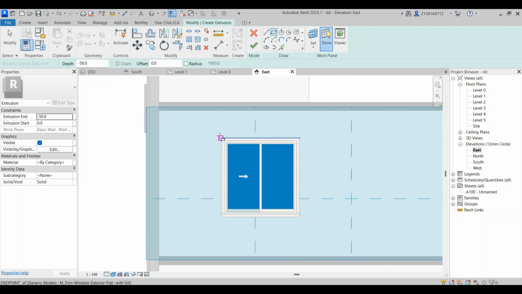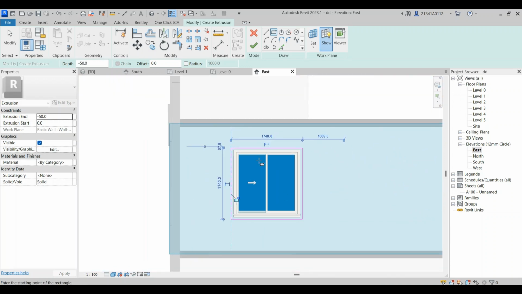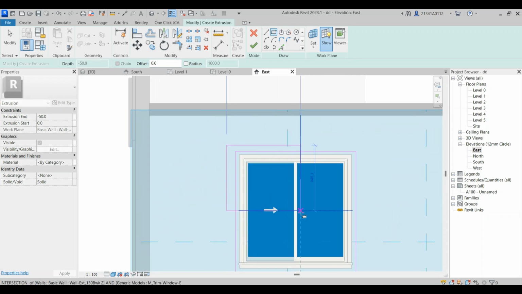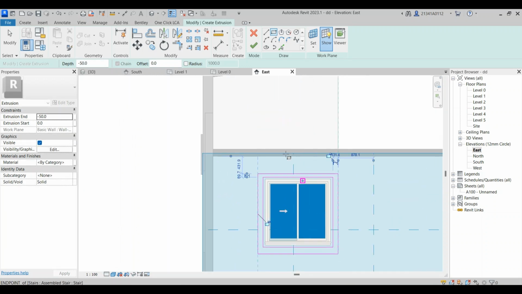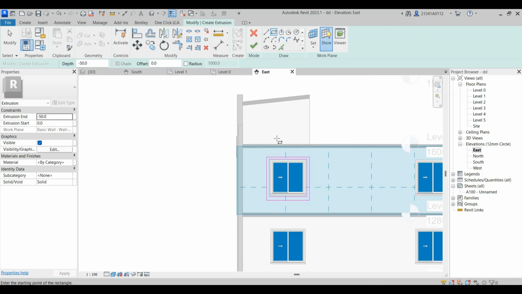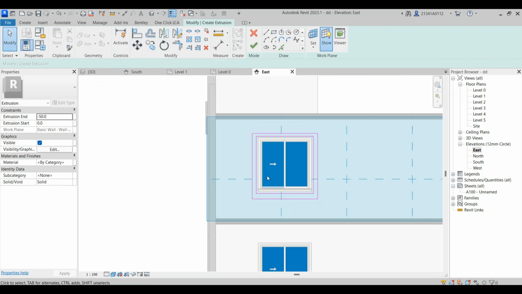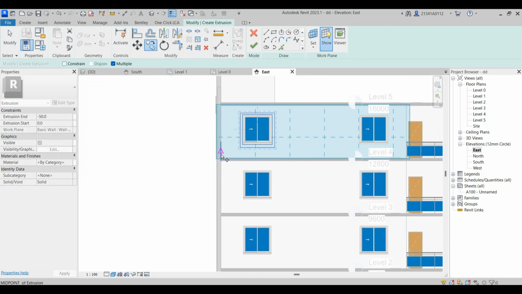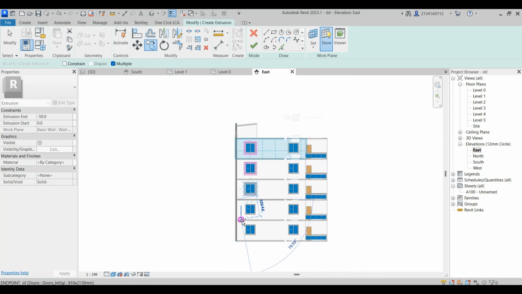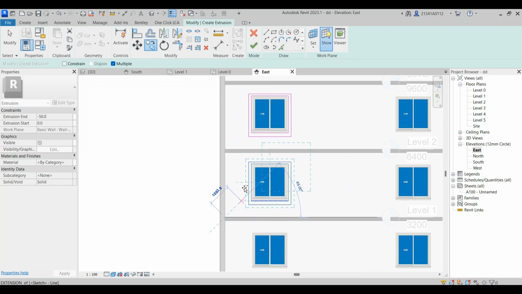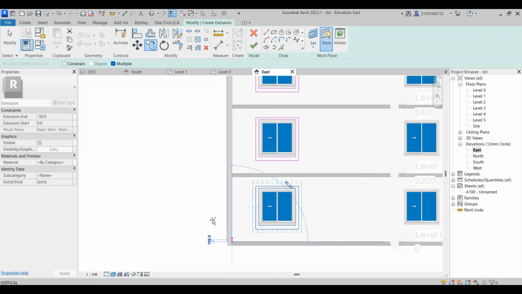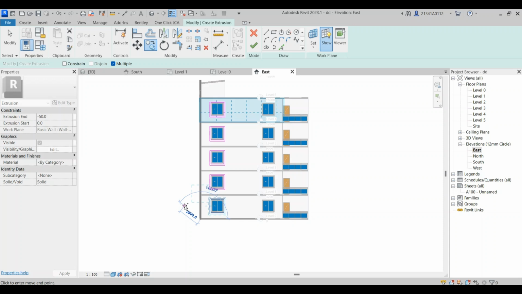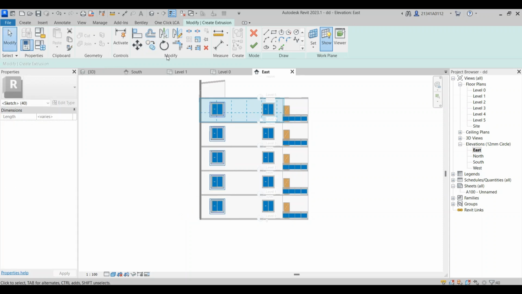Now I draw the extrusion for those windows. Now copy this window frame from one place to another by using the Copy tool. Now select all the window frames and move them to the windows beside.